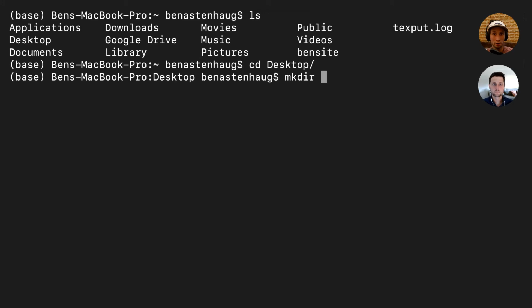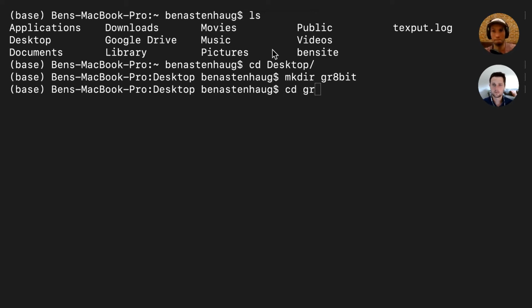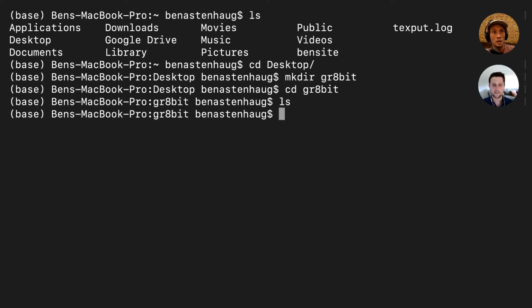Usually use mkdir, and then let's just call it whatever you want, Ben site or project or whatever. How about GreatBit? That's perfect. Very fitting. And then go into GreatBit. So cd GreatBit. Okay, gotta give it access. cd GreatBit. I'm in. ls, nothing in there.